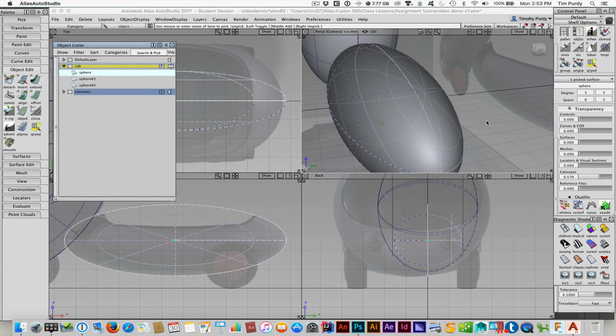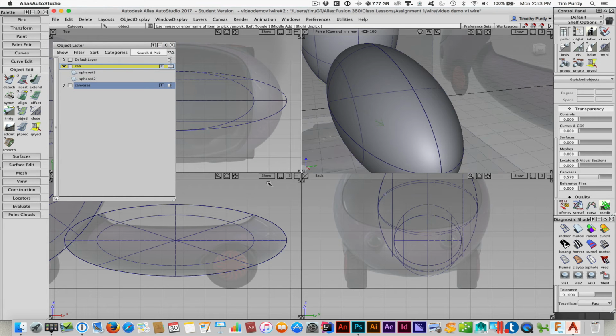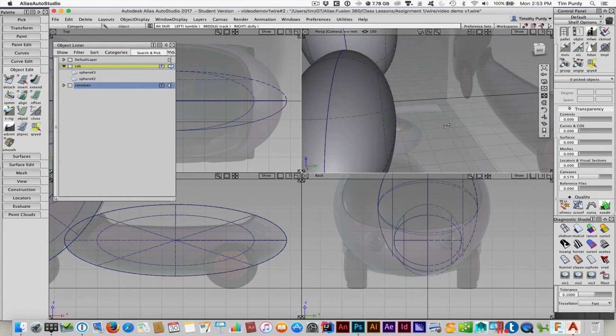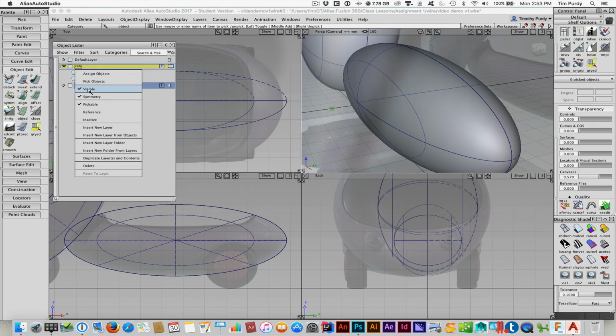All right. So it's actually that one I want to pick. Let's try that again. Alt A. There we go. All right. And real quick check. Turn symmetry off. There goes the other right half.